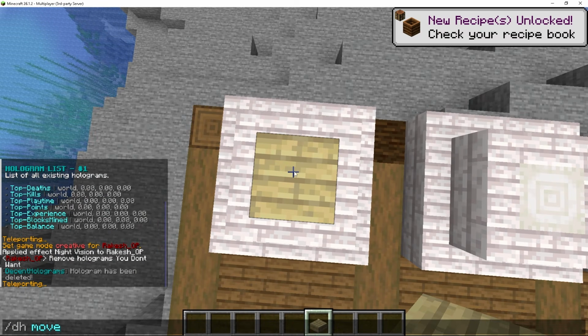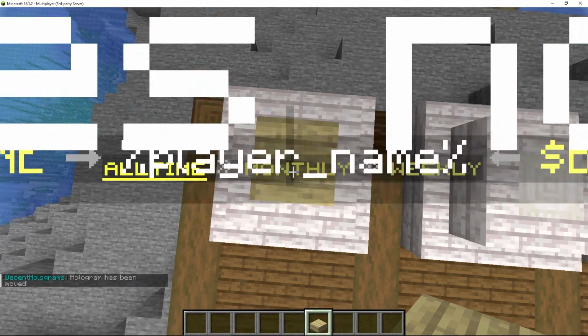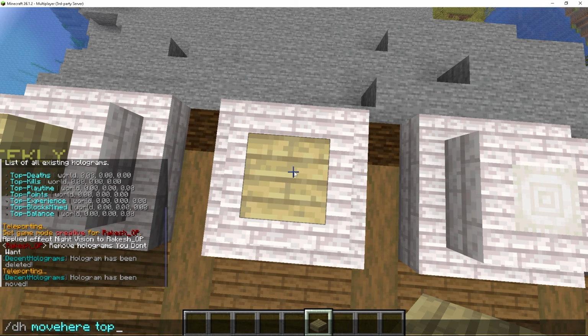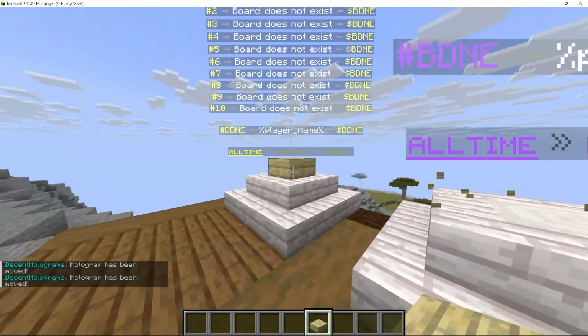For example, if you want to move a hologram to your current location, use, for example, /dh move here top-balance. So, /dh move here hologram-name. Replace hologram-name with the actual hologram name.